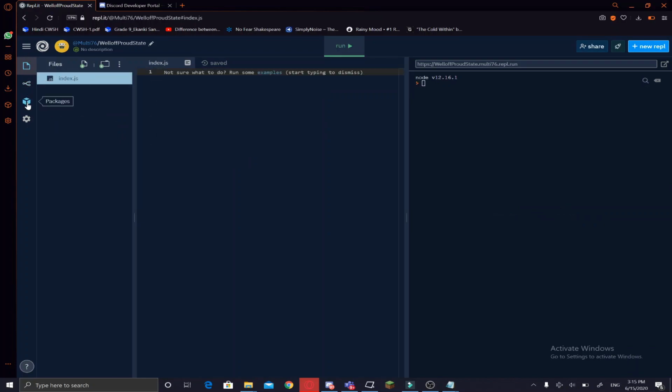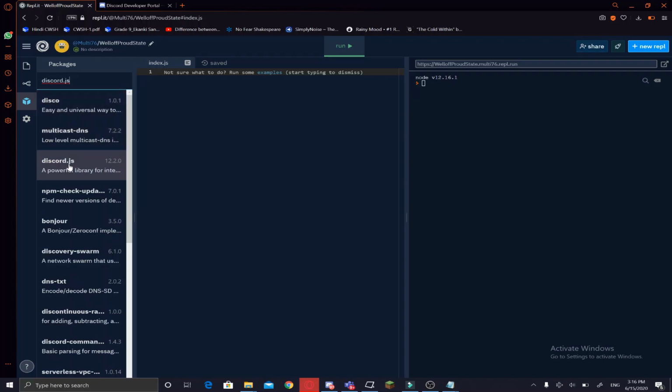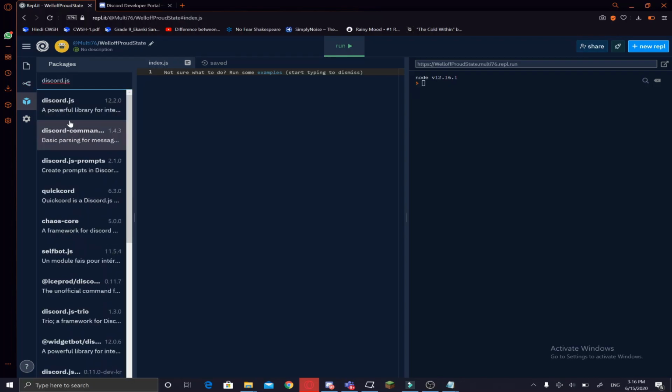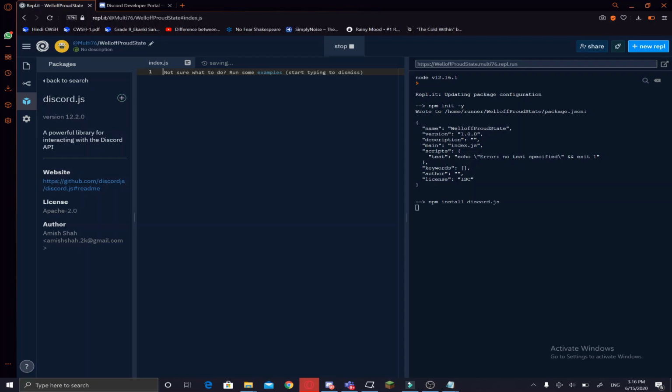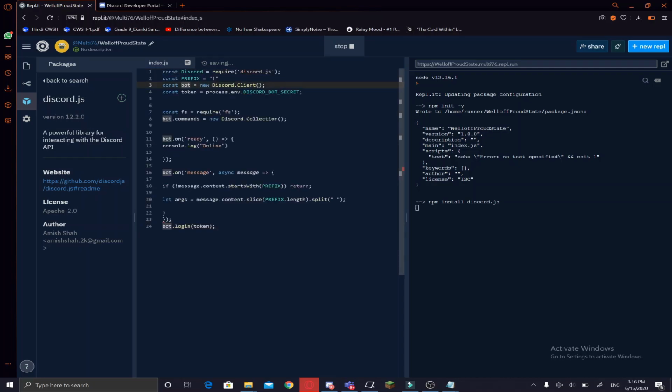And done. So now you gotta go to packages and type discord.js. So that's an important package because this is a Discord bot written in JS. So you're gonna need this. And just click the plus symbol. And now as it installs, I'm just gonna paste in the code. I'm pasting it in to make it faster. So let me just explain everything.